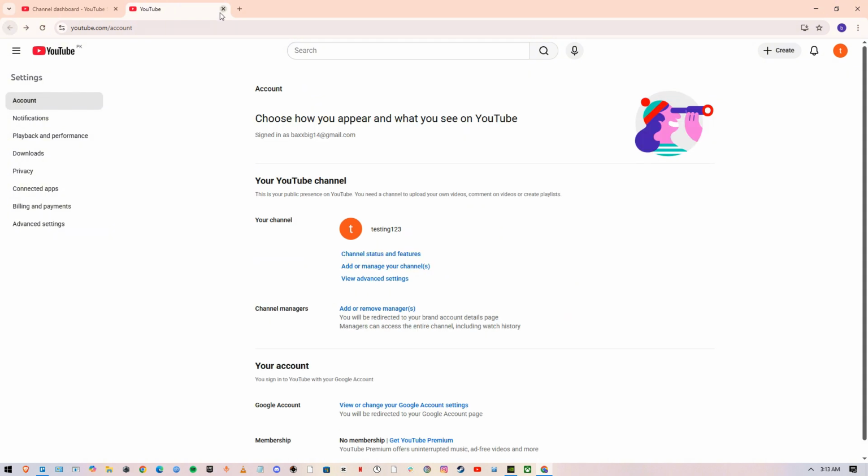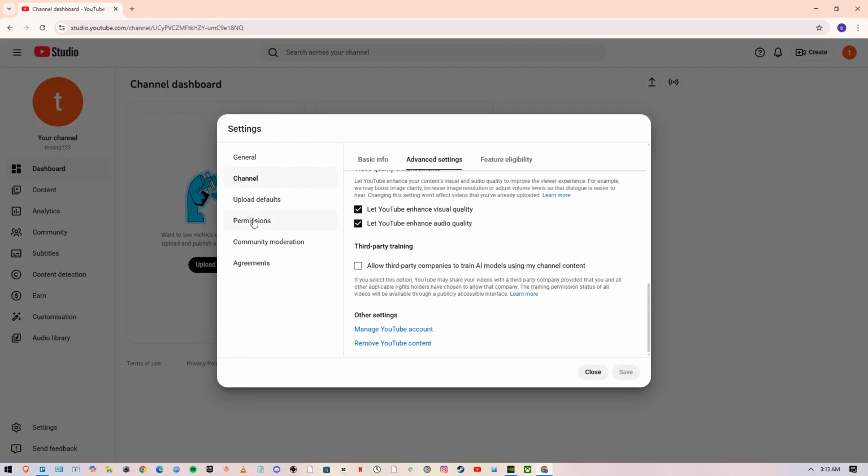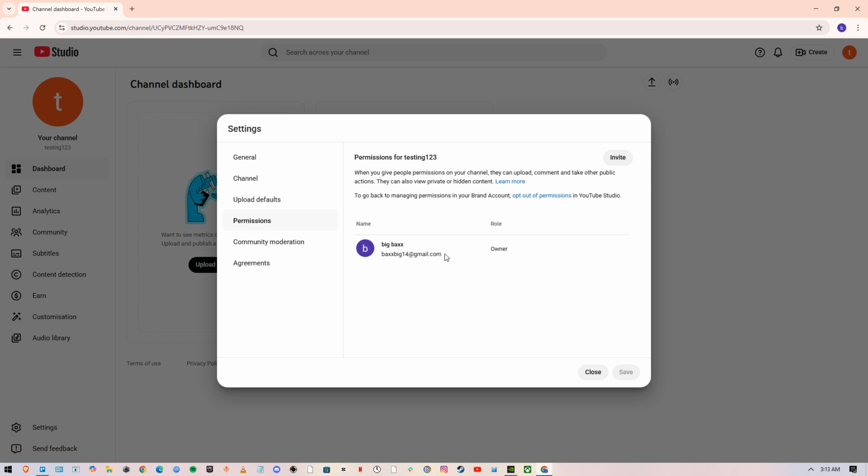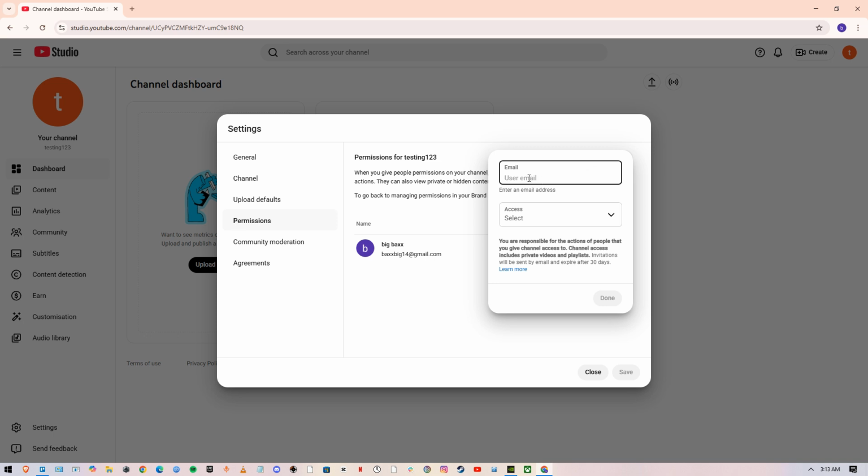Okay, so what you need to do right over here is just go to permissions, and inside permissions you'll see the owner option. Right over here you'll see the option of invite as well. If you press on invite, first up you've got to put in the user email. So I'm just going to put in a user email just like that, and then you have to give them access.